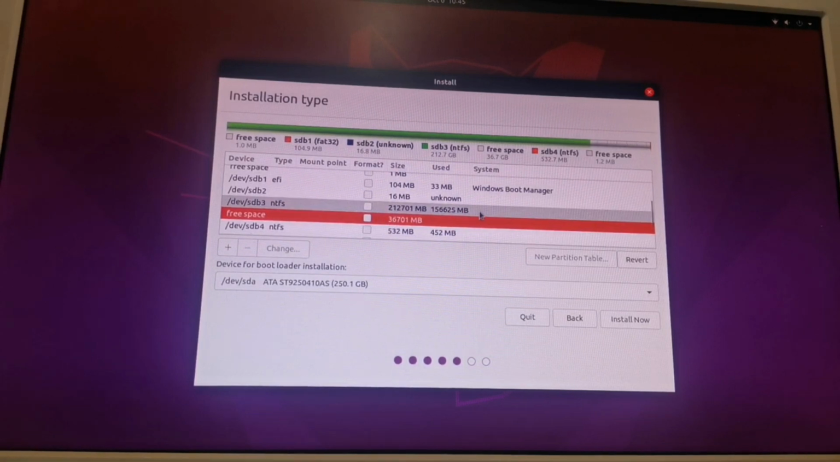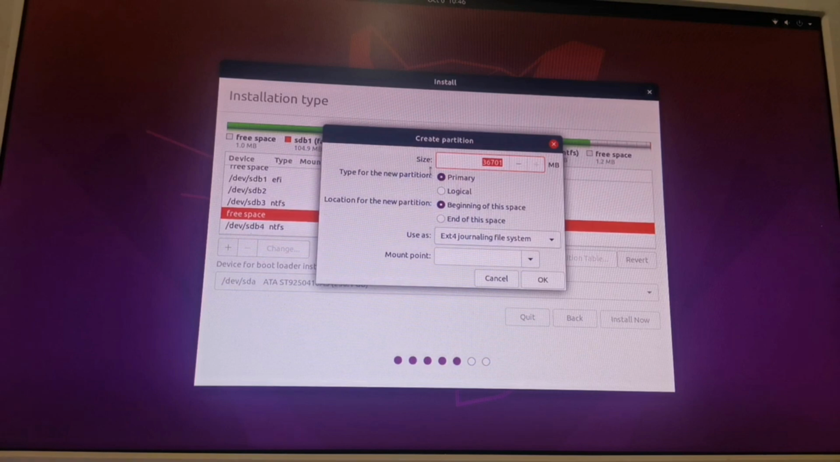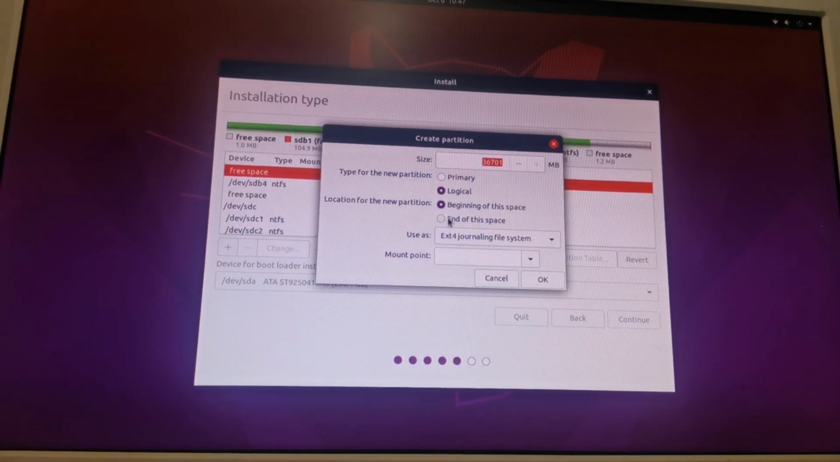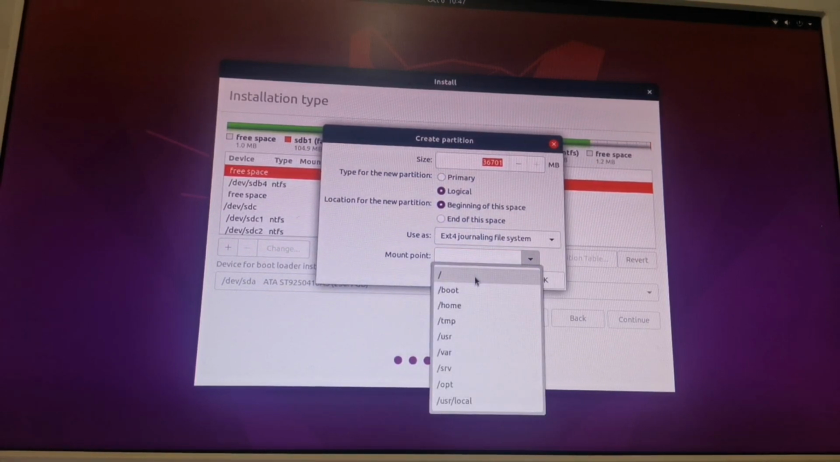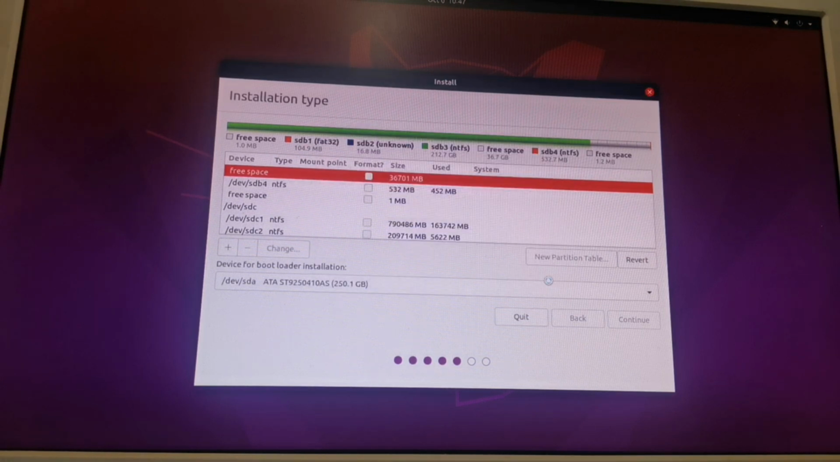So as you can see, we will be using now the free space with 36,701 MB, which is the unallocated disk that we created during the disk management. We will click this plus button, and as you can see, there are size, type of new partition, primary or logical, location for new partition. Now in type for new partition, we will use the logical, and then the location, we will use the beginning of the space, and use as ext4 journaling file system. Just follow the settings. For mount point, use that symbol and click OK.